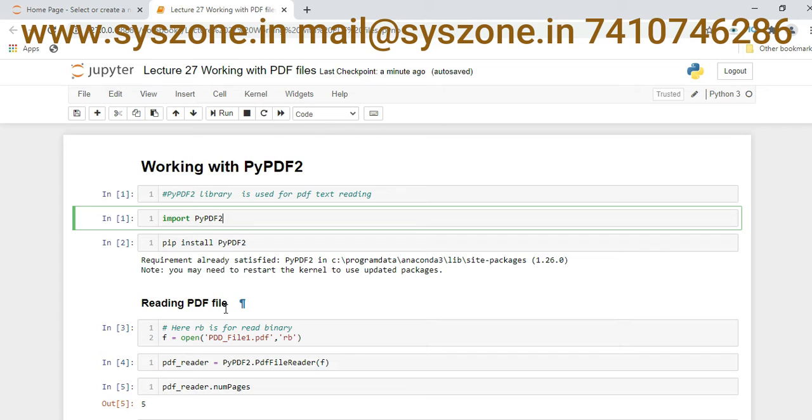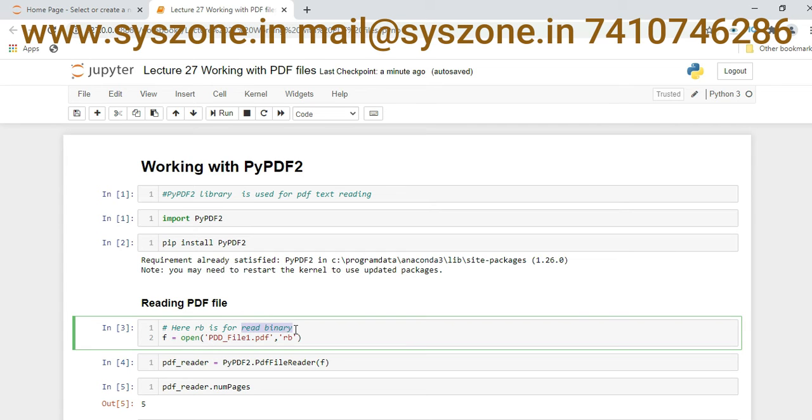For reading PDF files, first we have to open a file. Here we are using rb. rb is for read binary, so it will open a file and read it in binary form. This is the same open function which we worked with in an earlier section. Open pdf_file1.pdf. This is a file which already exists in my C user admin directory, and we will open this file in read binary format. After opening it, we will store it in the f variable.